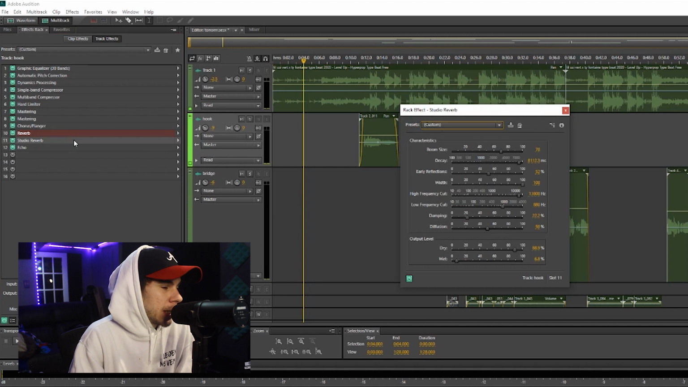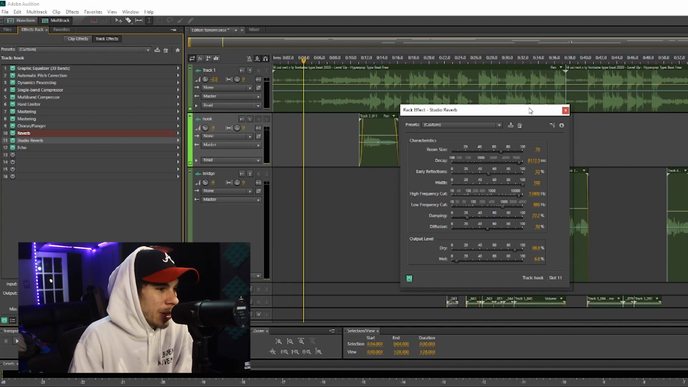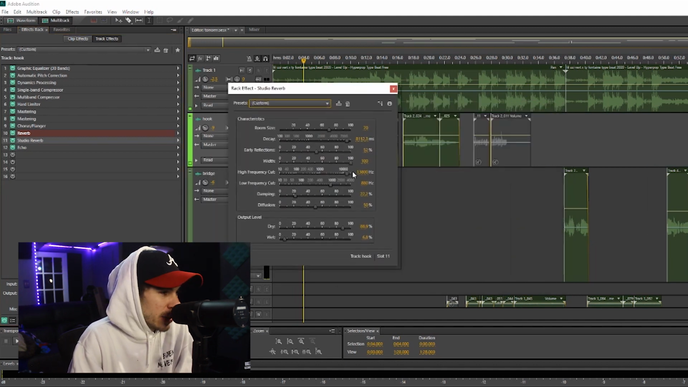Then we have another reverb. It's a different reverb. It's studio reverb. You'll see both of these reverbs in your reverb, studio reverb. And these are my settings. I changed it up a little bit, so you guys might want to check that out.